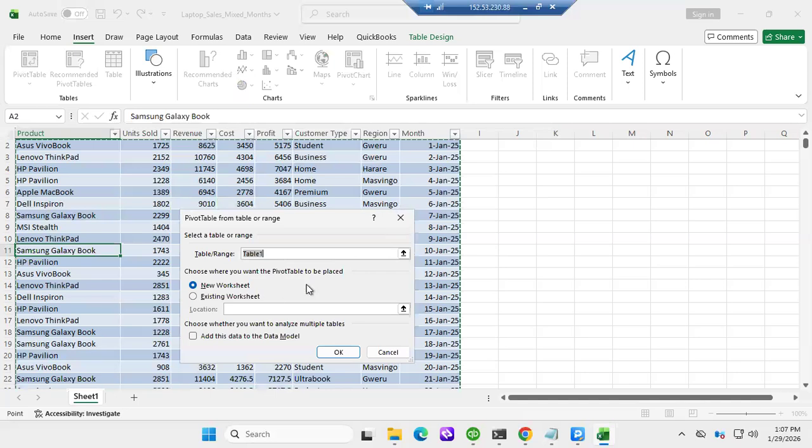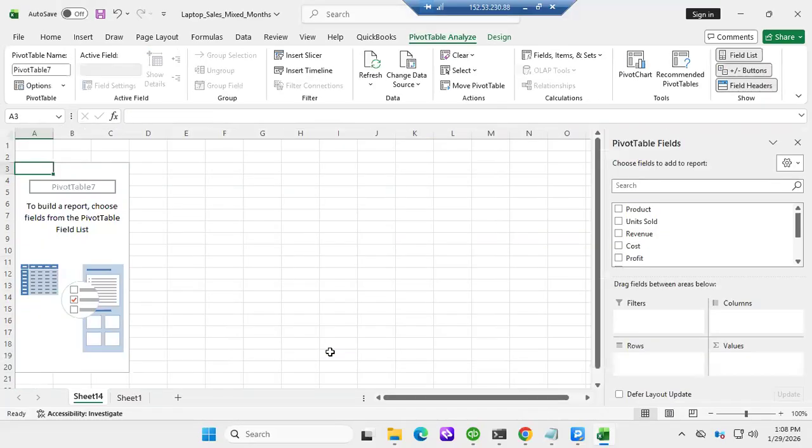When you click on pivot table, it will select the whole range. Like in this case, it's just table 1. So it's selecting all the data in table 1. Then I want to create this pivot table in a new worksheet. If I wanted to create in an existing one, I was going to click there, then select the existing. But I want to create in a new worksheet. So I could just click on OK.